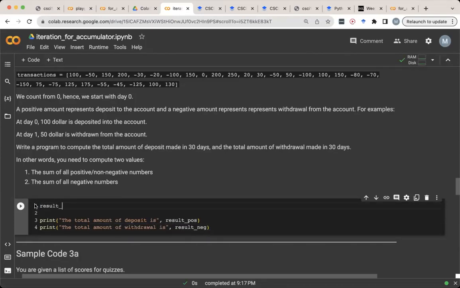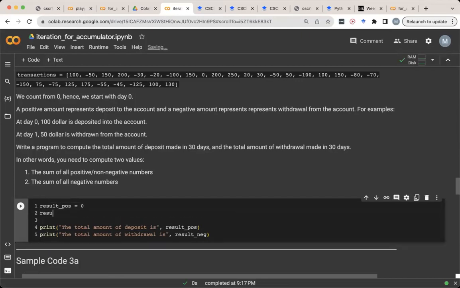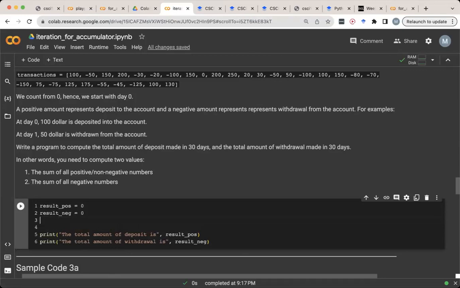Right, so we have result positive equals 0 at the beginning, result negative equals 0 at the beginning, and the rest to do: run a for loop over all elements in transactions and complete the task. Okay.